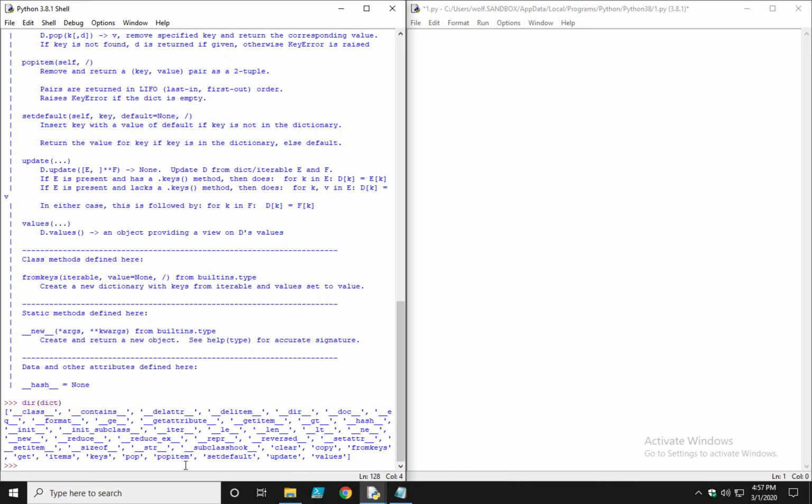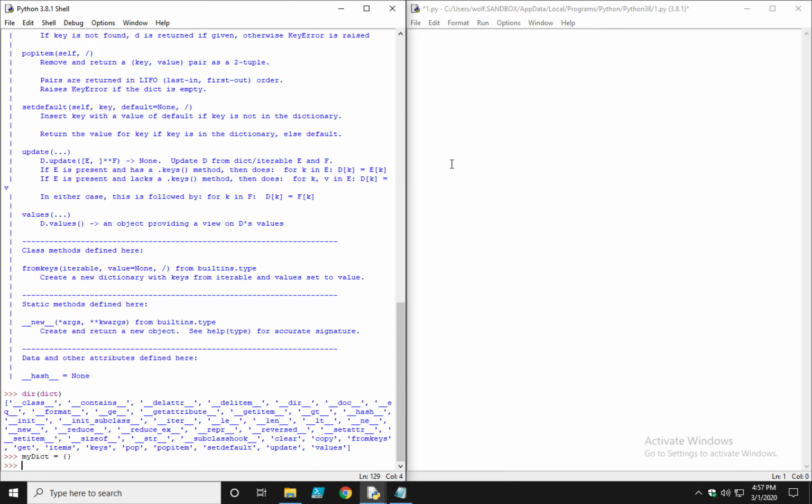We'll go ahead and create a dictionary. We'll call it myDict, and I'm going to do open and close squiggly brackets. Those open and close squiggly brackets are a telltale sign that we're doing a dictionary.